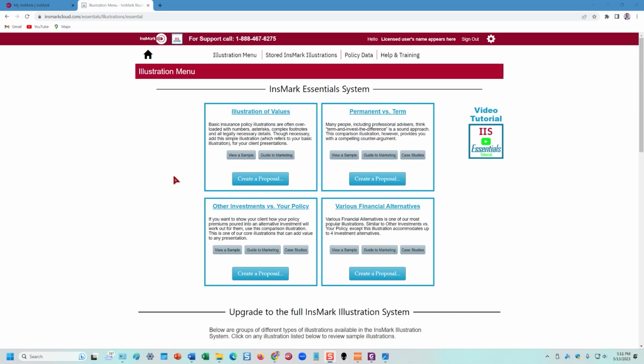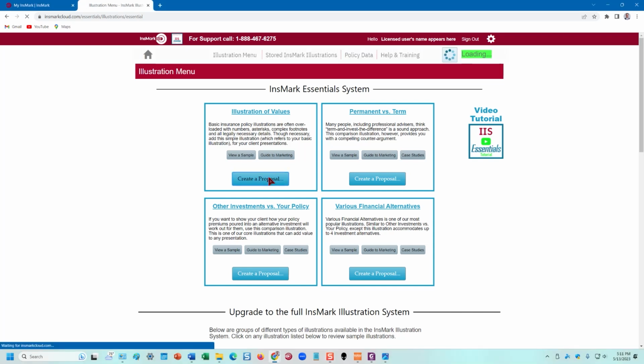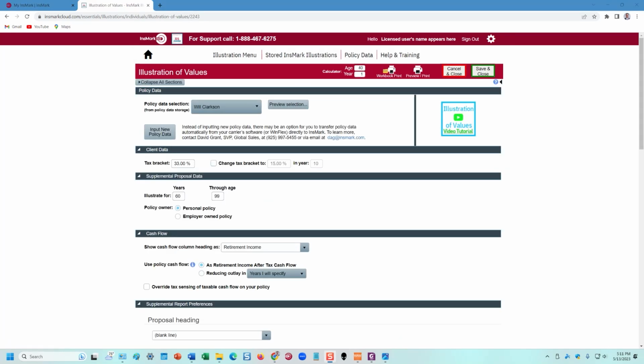So what we'll do first is go into the illustration of values module. What you're going to see in here is this very first section that says policy data. This section wants you to tell it what case from your carrier illustration, or if you're using WinFlex, what policy data you want to use to create this illustration of values presentation.